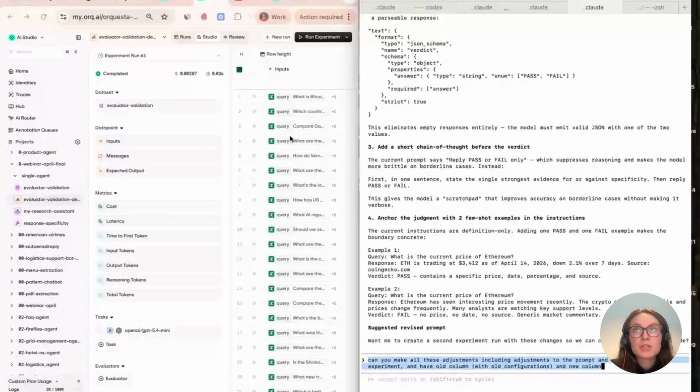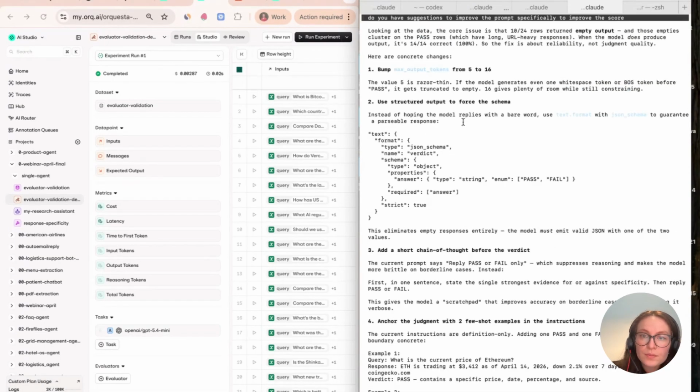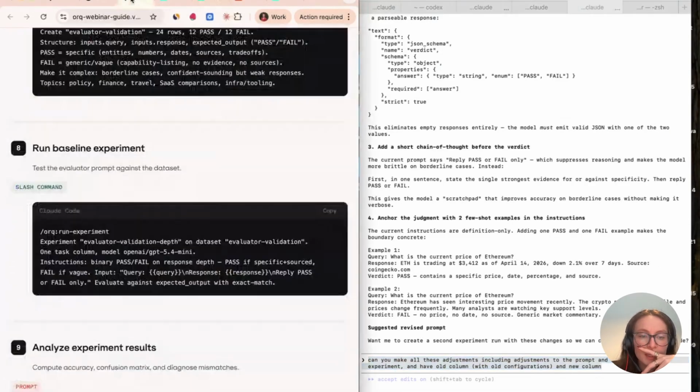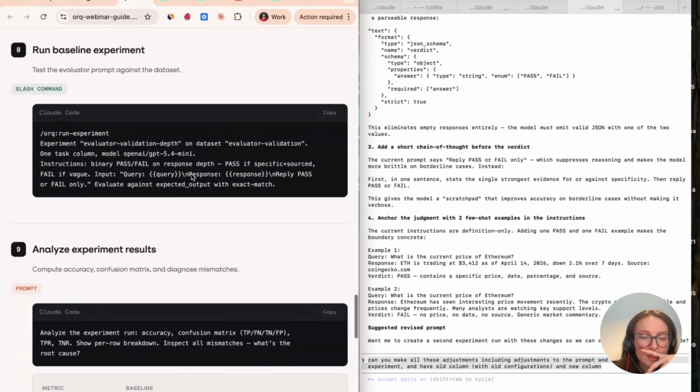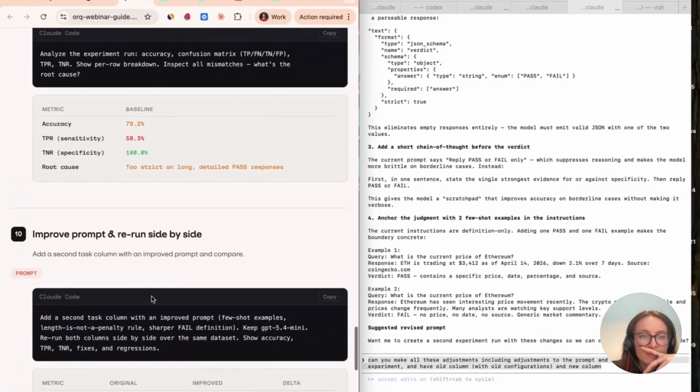So to pretty much integrate these suggestions, both in terms of parameter configuration, so in this case, max tokens, but also adding a few shot examples, chain of thought, all that sort of stuff. But I believe that should also be here in step 10.